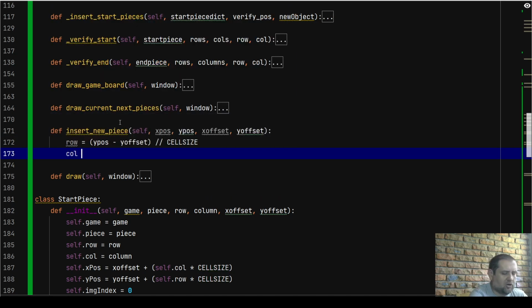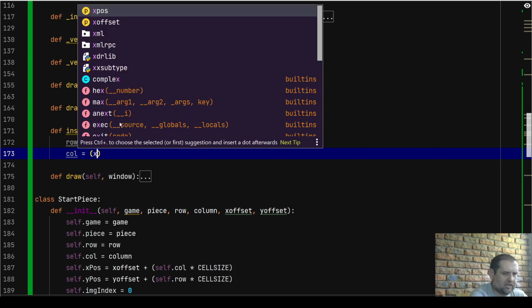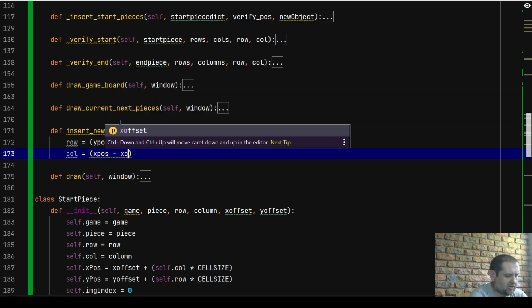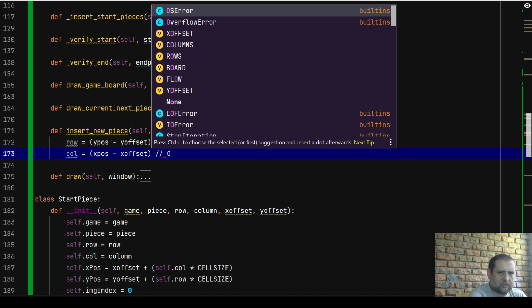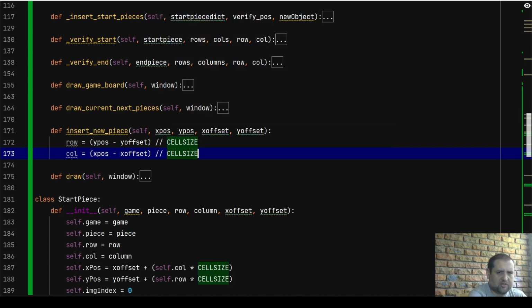And we do the same for column. That's going to be our X pos minus our X offset, floored by our cell size. Apologies. Okay, so now we have the row and column, what row and column we are working with.